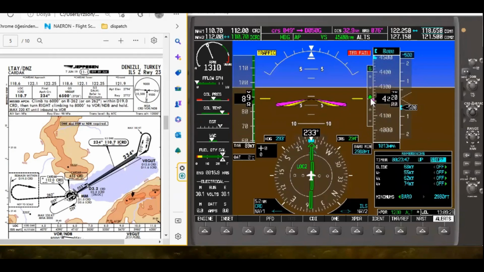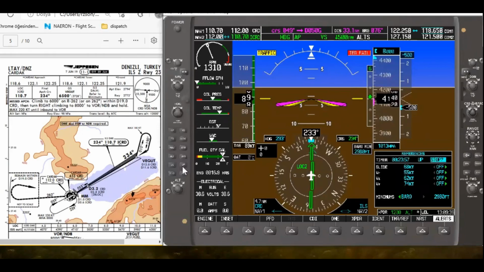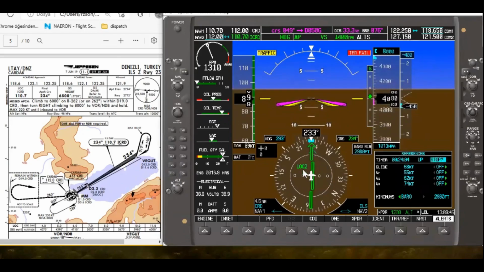Now, as you see, we are a little bit below the glide slope. So I reduce again my vertical speed. And as you see, localizer a little bit right. I'm on left side of localizer. So I correct it immediately, not wait for it to become a bigger mistake. Make my correction immediately.